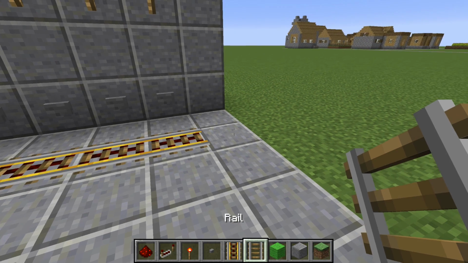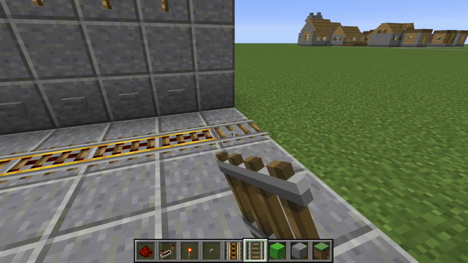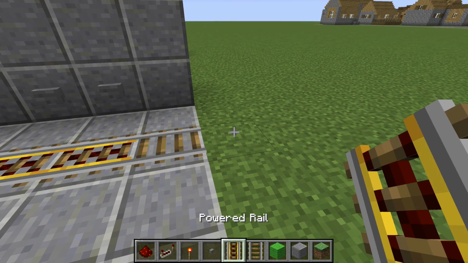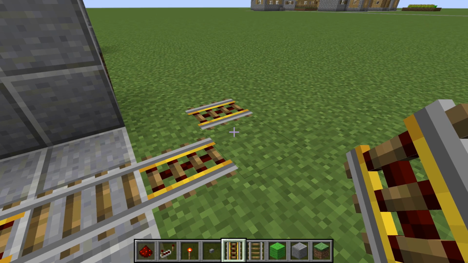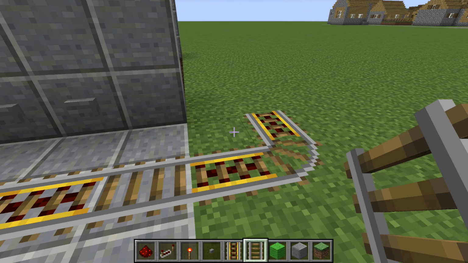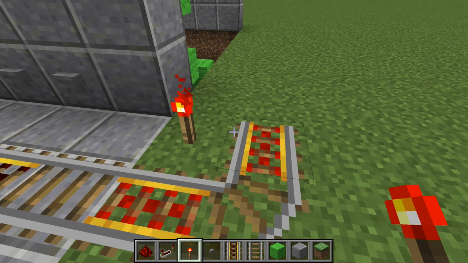And then again, this is not exact. You can put as many or as few powered rails as you would like, but I'm just going to do it like so. This is generally how I do it. And just place it like that so it curves, and place a redstone torch here so that these are powered.